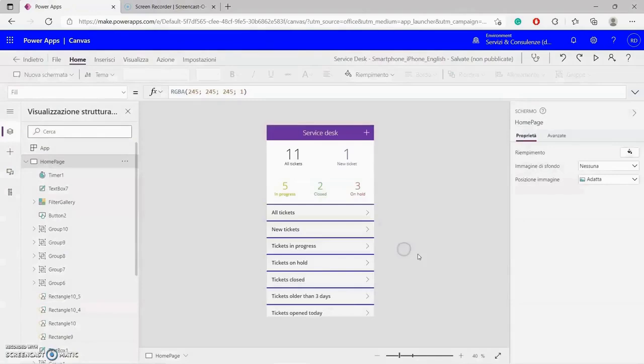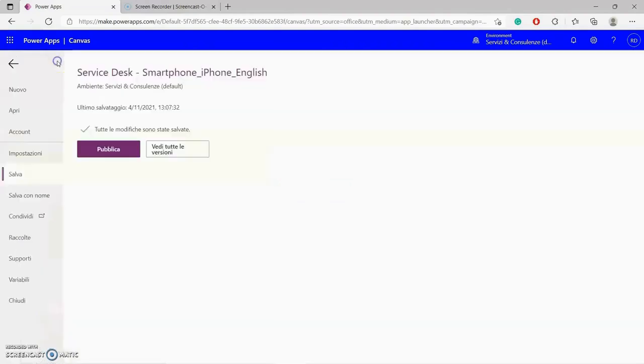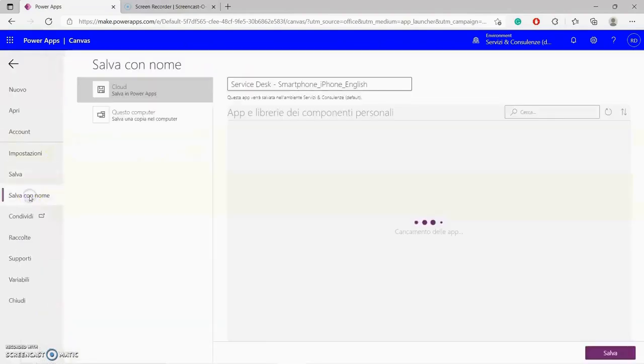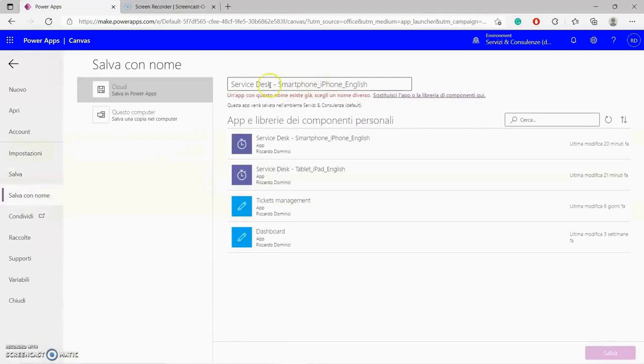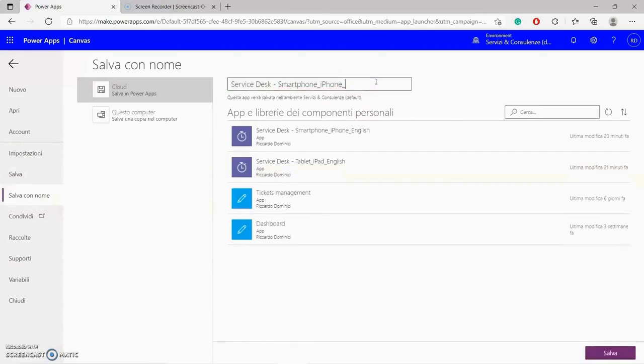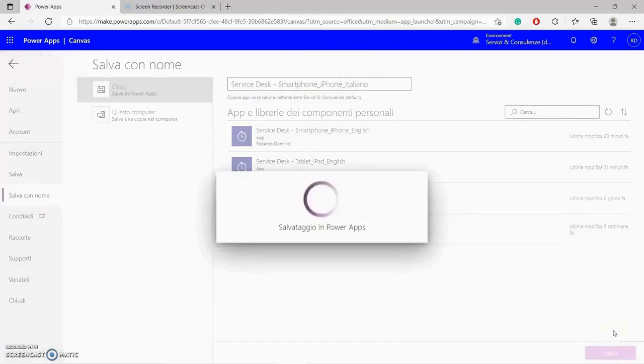Here we click on Ignore, and then we click on File, Save As. Here, it warns us that an application with this name already exists. And here we will write Italian and click on Save. The save operations have started. From PowerApps, which at this stage has saved a copy of the smartphone iPhone version.